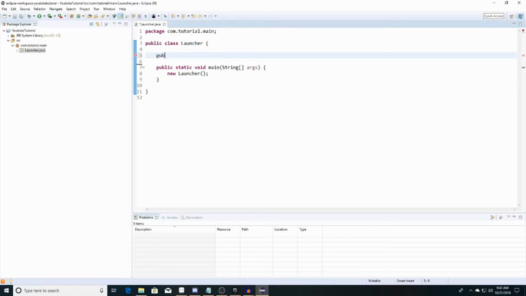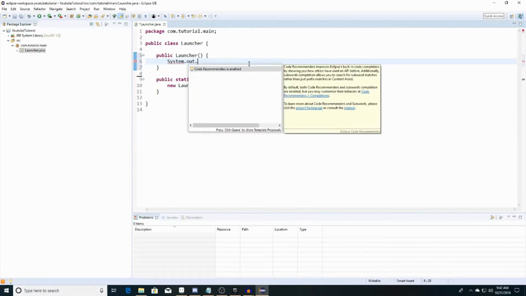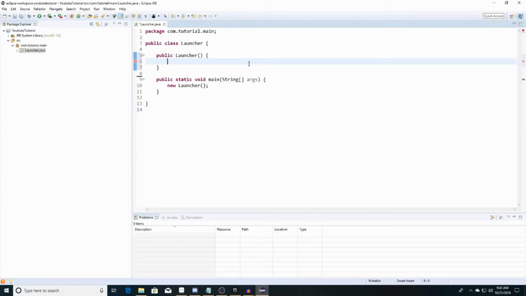So do public launcher, just like that, and then we'll be basically just calling this class, and then whatever we put in here will happen here. So a really simple thing. So system dot out dot print line, there we go, okay. Now you just put a string in there, and then we'll say hello Java.